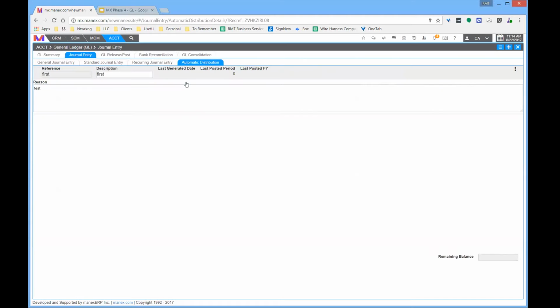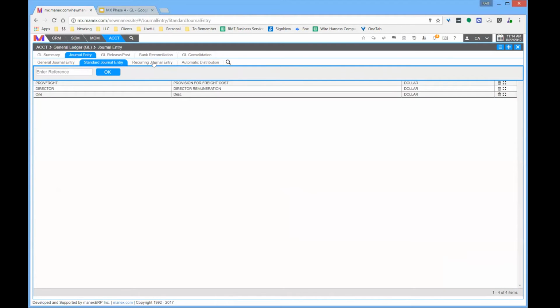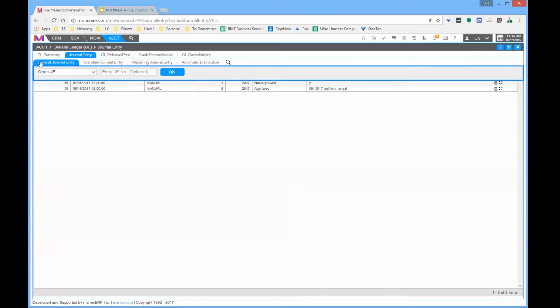Automatic distributions, again, similar functionality or layout where you put in the reasons, enter the accounts into the system. But these transactions are automatically presented in the closing process when you finish the period. And this way, they show up for you to automatically put into your journal without having to go generate those transactions or look for those transactions independently. Once you have your standard entries defined, recurring entries set up, and automatic distribution set up, you probably won't spend a lot of time touching those.